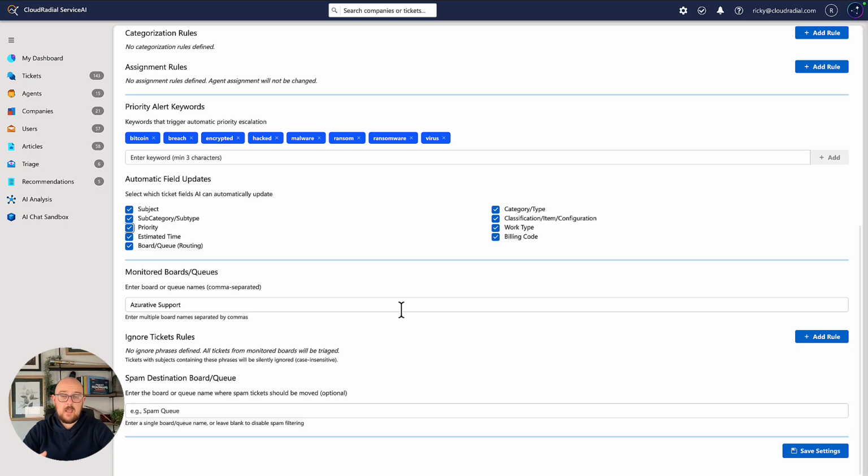So feel free, you can add one or multiple. And you can do the spam destination one. So what happens is if ServiceAI detects a spam ticket, it'll stop processing it. It doesn't want to waste its time renaming and categorizing something that's obviously junk. But if you have a spam board or queue and you enter it in here, it can actually take those tickets that it categorizes as spam and throw them over there as quarantine.